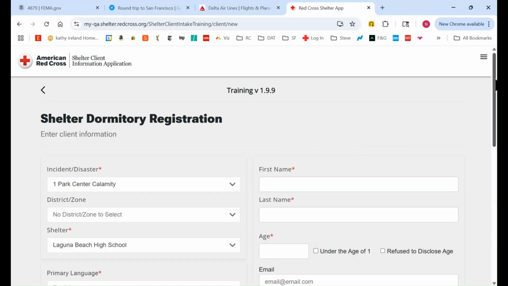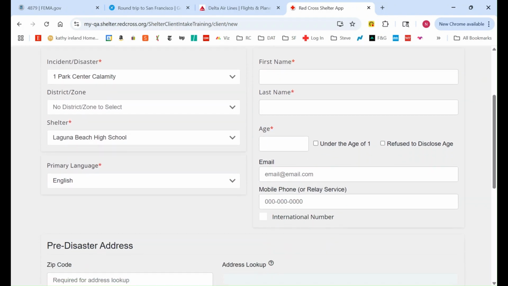Shelter Dormitory Registration. The first thing you're going to do is select your incident disaster, your district zone, and your shelter. Mine are pre-selected because I've been working in this shelter for a while. Then you're going to select your client's primary language. English is the default, but there are other choices.